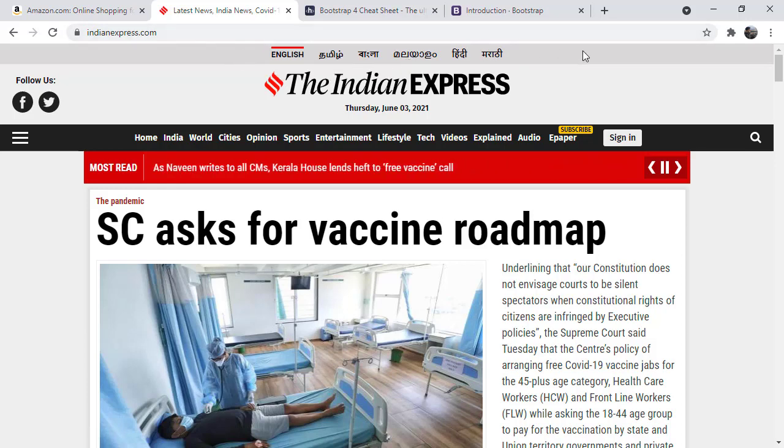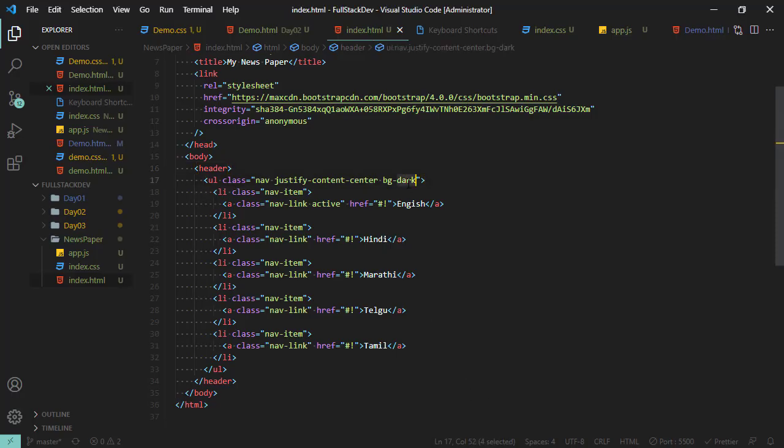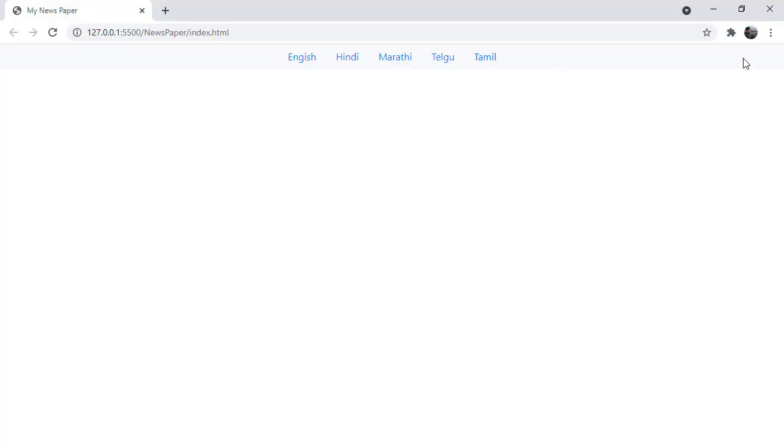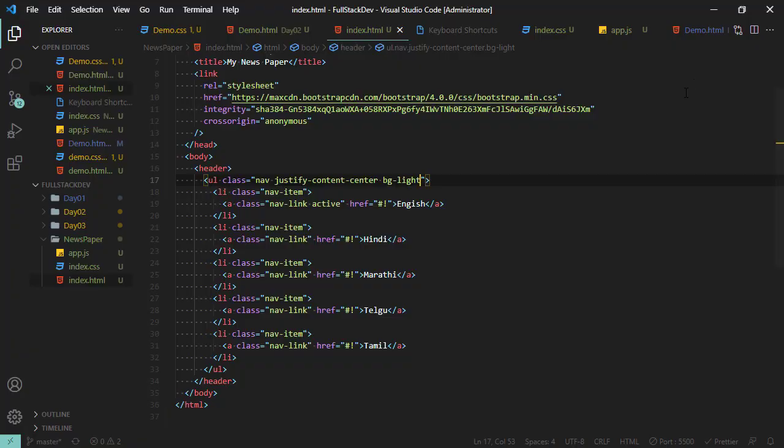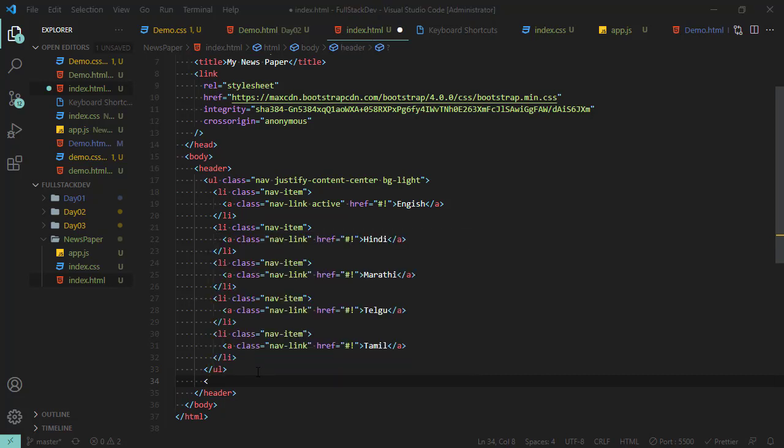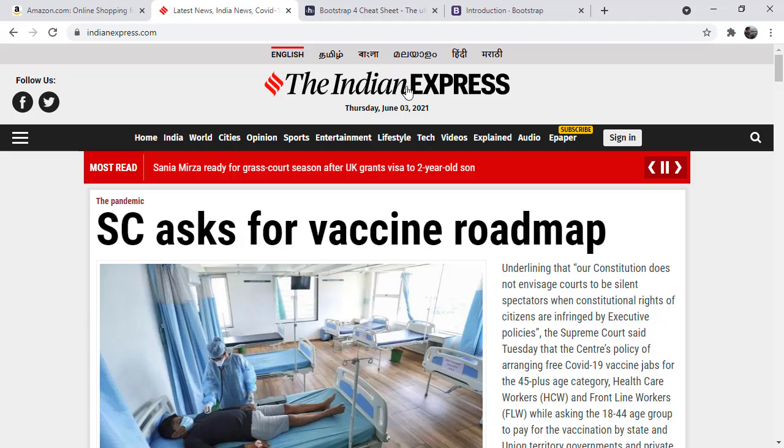And then now that it looks like the background is light, I'm going to probably switch from BG dark to BG light, or light. Yeah, and then it is going to have a light touch to it. You see that? Now the next section of this header is a branding section where you would want to put a big logo of this thing.